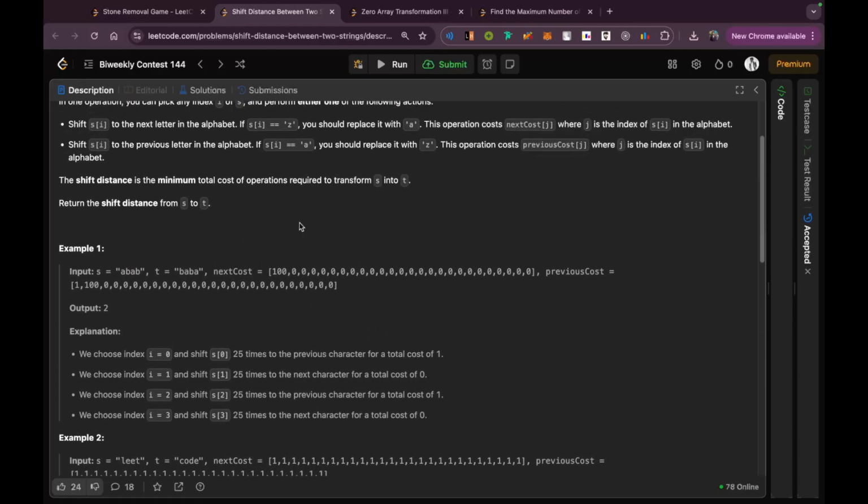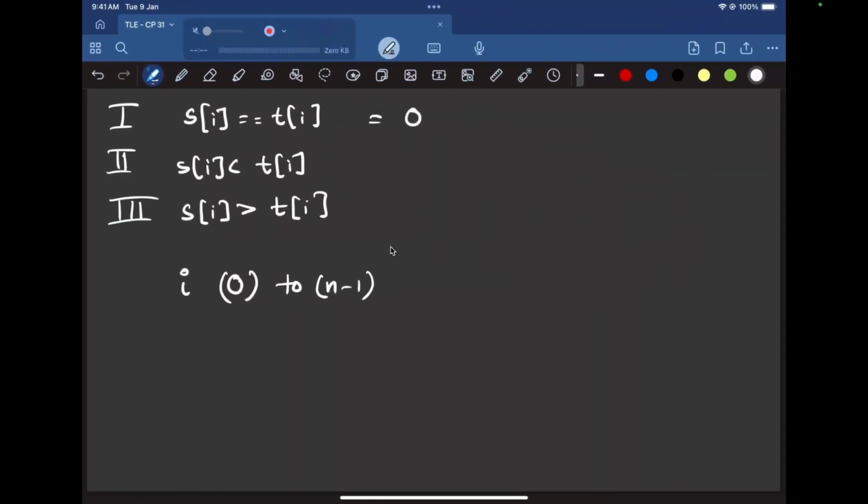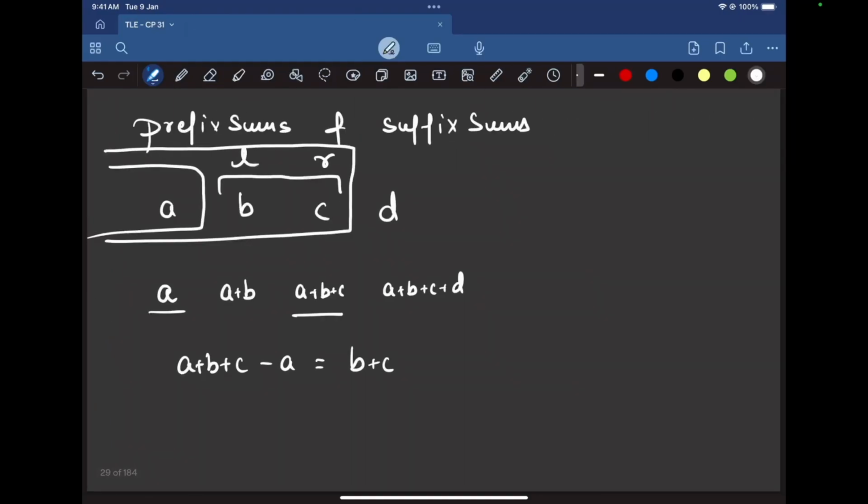Okay, so this is the whole idea of the problem. I hope you like the problem. Let's actually discuss the code part now to get a grasp of how we do this.